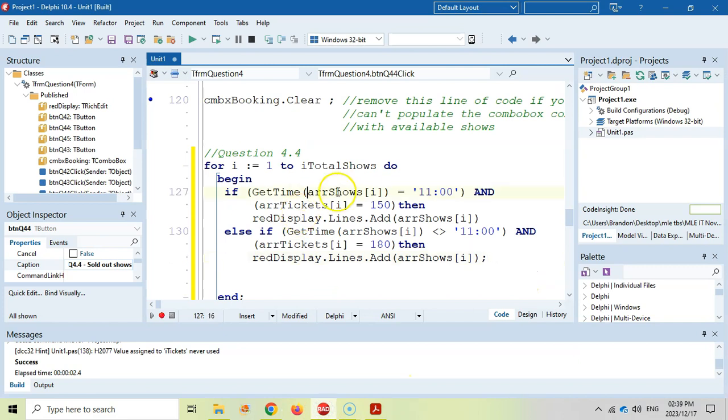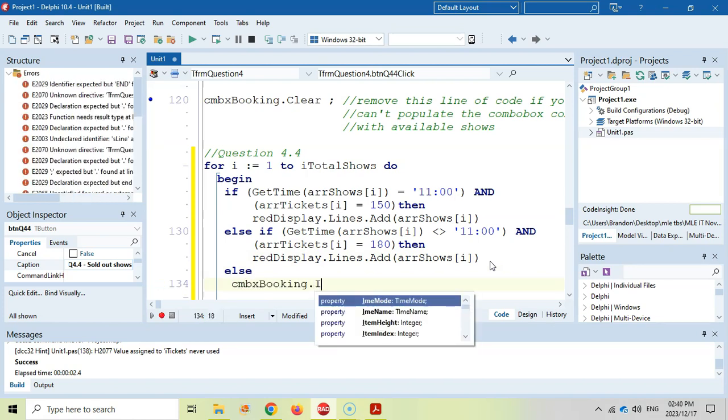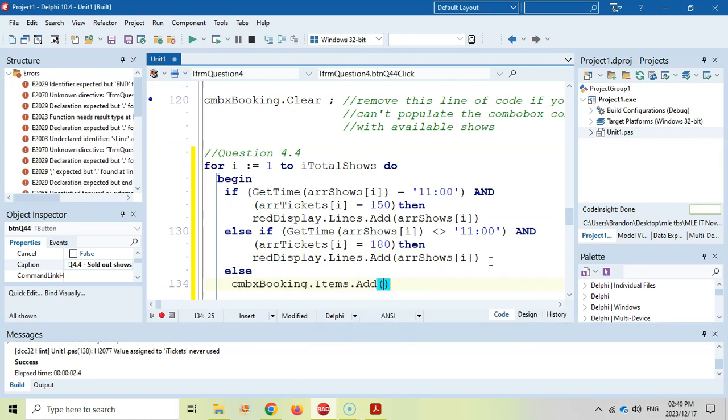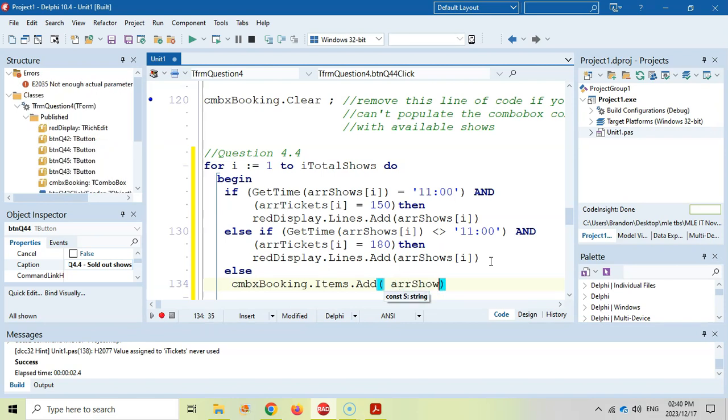So if we come here, if it's 11 and 150, we display it sold out. If it's not 11 and it's 180, it's sold out. But if it's neither of those, that means it's not sold out. It's still fine. If that's the case, then we're going to say our combo box dot items dot add, we're going to add the value in array shows r. So display the date and the time.